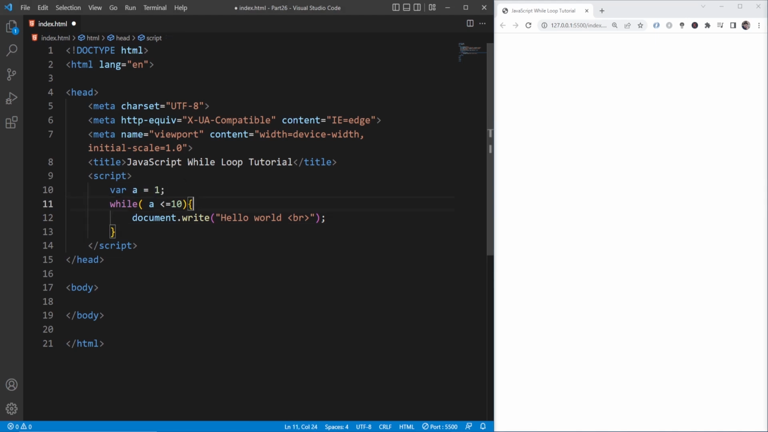And this is the second part of this loop, the condition. And now we need to jump into the third part of our loop, which is increment or decrement. And I want to increment this variable. That's why I'm going to type a equal to a plus 1. Then semicolon to end this line.